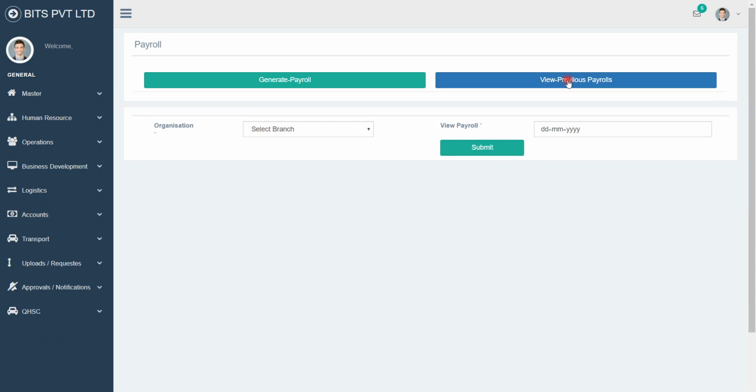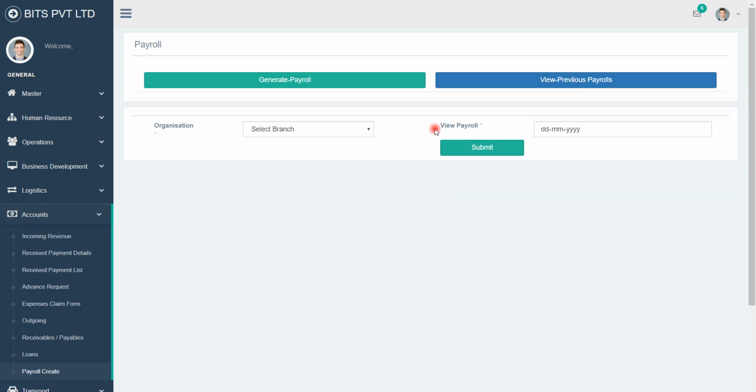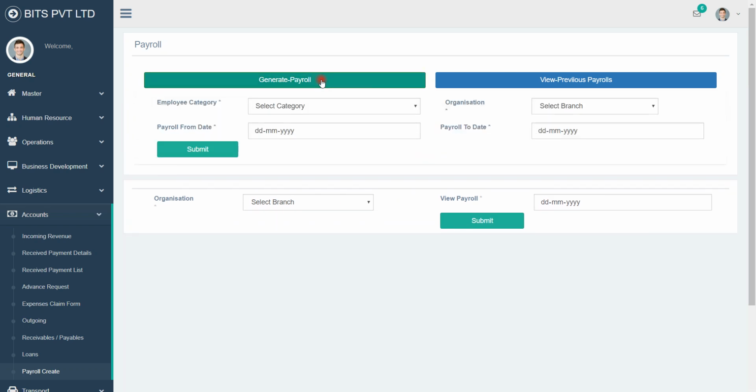And so we can easily see all the summarized data, like all the input data, which we are generating as a payroll to the person.